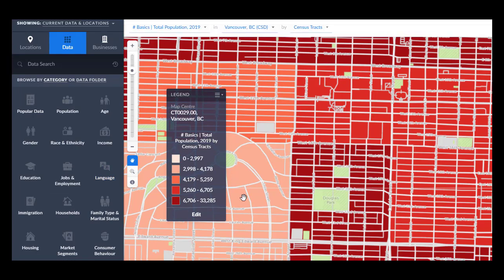Now, one of the powerful aspects of Simply Analytics is that you can actually decide which variables you want to include in your analysis of a particular area. One thing that I really like to look at is the market segments. Now, you can just click on market segments here and start doing searches within your area to see which market segment, how much it's represented in an area.